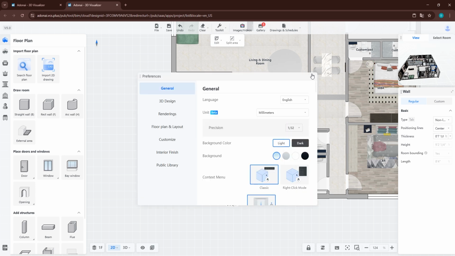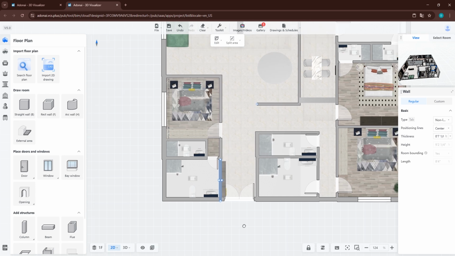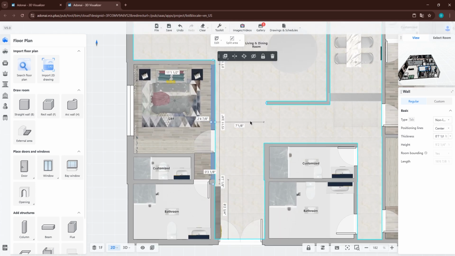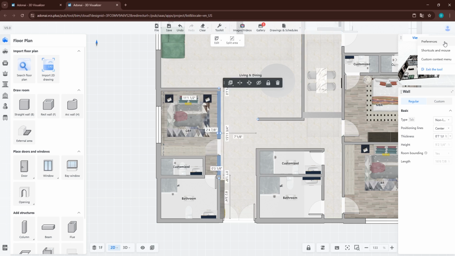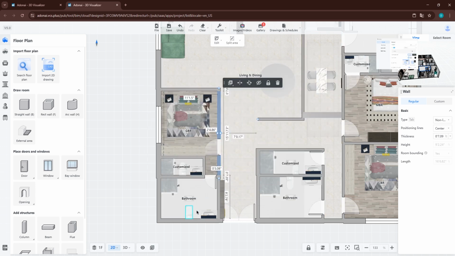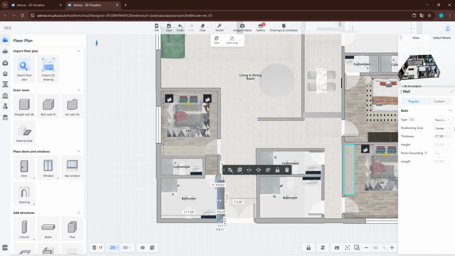Moving on to feet and fractional inches, this unit also includes multiple precision options. Choose one, and you'll see the dimensions represented in feet and inches. Finally, we have feet and decimal inches. Again, different precision levels are available. Select one and observe how the measurements change in 2D mode.